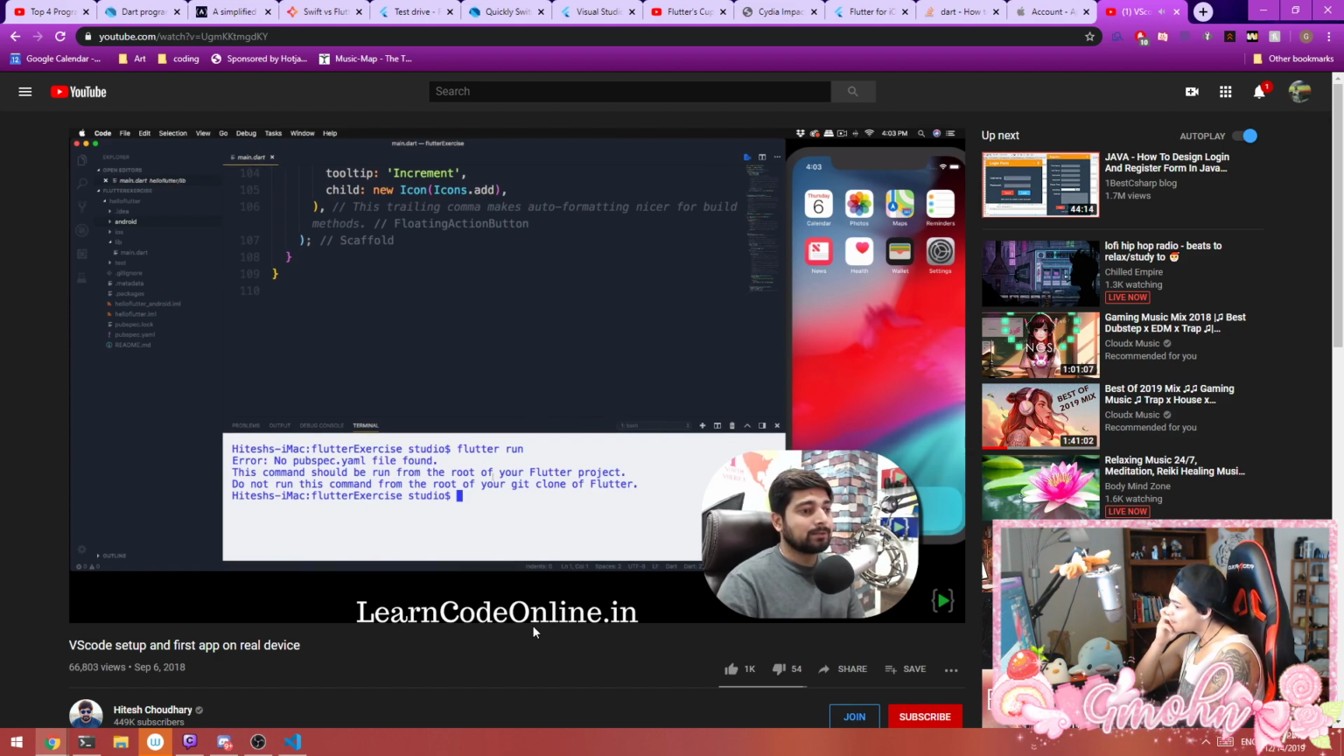Now, notice here there is a problem. This command should be run from the root of the Flutter project. Do not run this command outside. This is one of the very common errors that everybody faces. They are not inside the project and they try to run this command. If you're on Linux or using Git Bash, you can verify that by using pwd. It says, hey, you are in the flutter exercise folder, and if you do a quick ls, there is no such file that I can run.